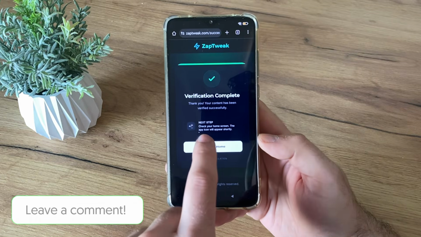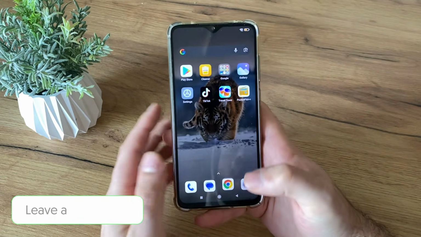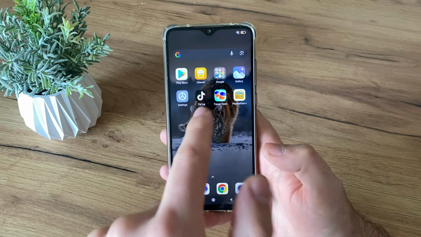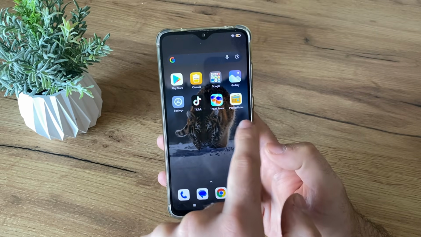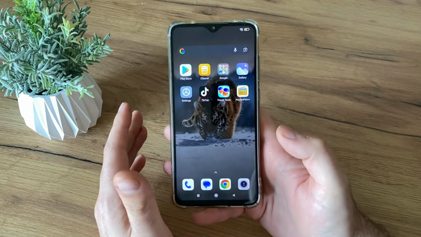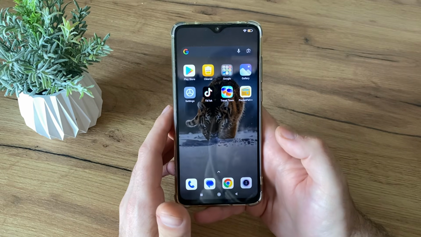So the next step, check your home screen. Okay, so let me check, guys. As you can see, I downloaded TikTok and I downloaded Travel Town and I get this Pocket FM++. Just open and enjoy your free coins and watch what you want.